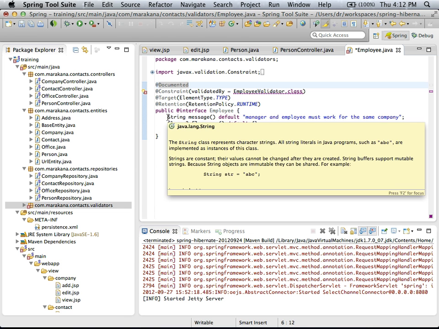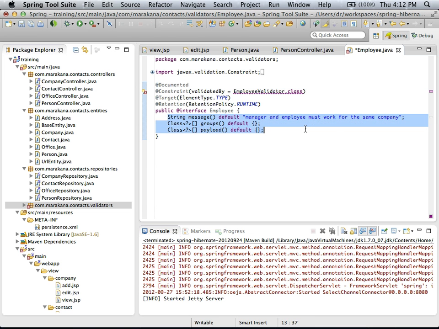We need to have these three fields. This is sort of magic. Basically, the validation API requires you to have, even if they're empty, a list of groups and a payload, and I don't even know what these are. The message is the thing that I think is most important. Are they mandatory? Yeah, all of these are mandatory.